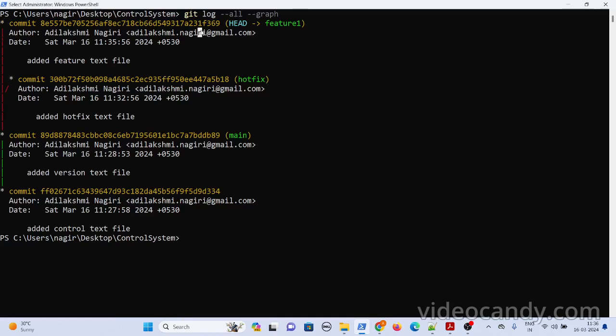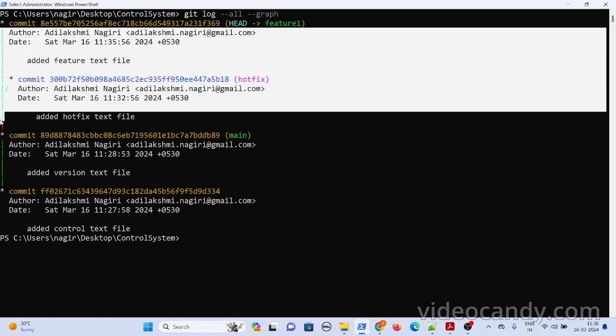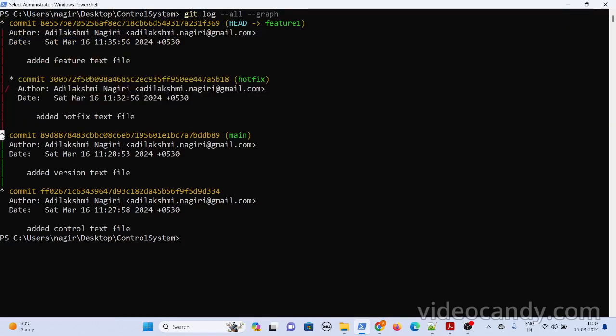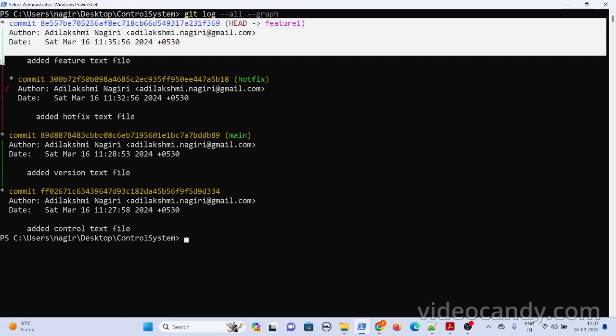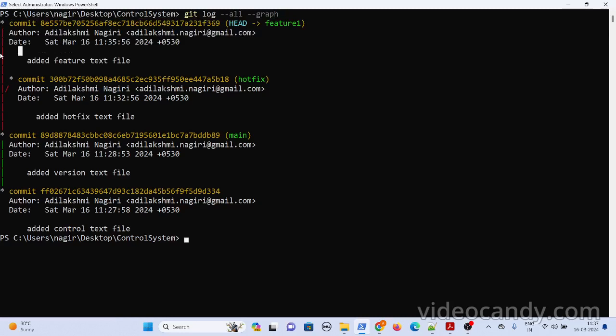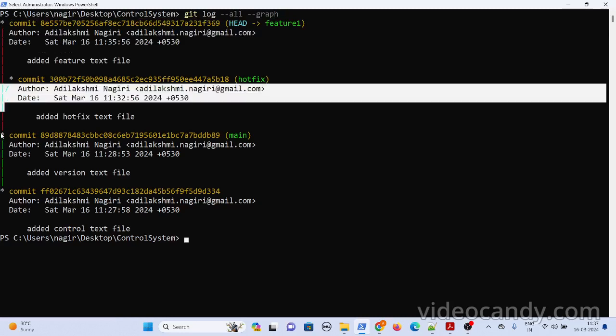So the feature one branch's latest commit is this, and it is connected to this commit, okay. The first latest commit is this one and the second commit is this one. And this commit is connected via straight lines to this commit, okay. So the feature one branch has three commits. One is this, added feature text file.